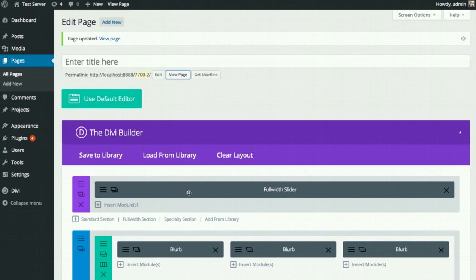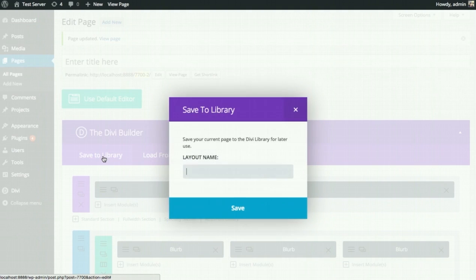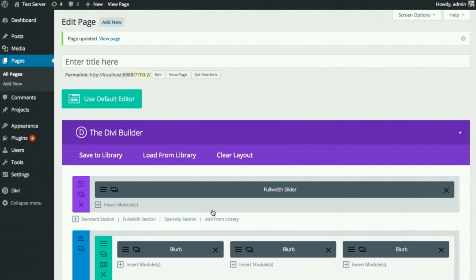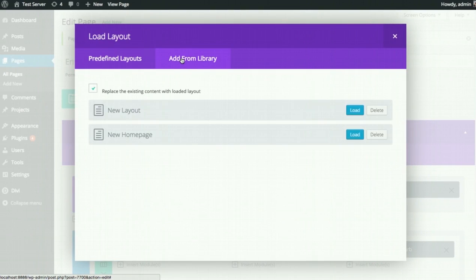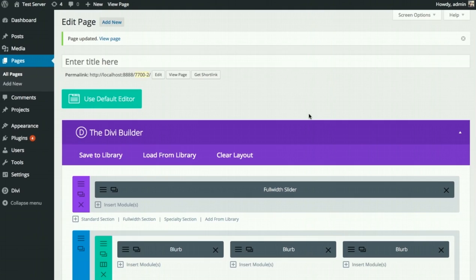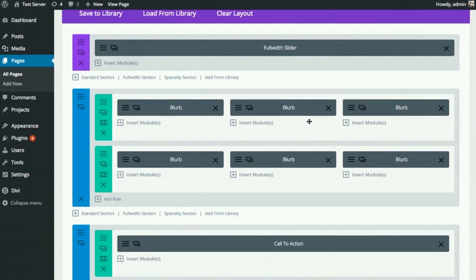And not only can you use the Divi library to load layouts, you can also save layouts to the Divi library. So let's say you've been configuring this page for a while and you want to use it again on your next website. Well, that's great. You can click Save to Library, give it a name, save it, and now it's been added to your library. Next time you want to use it, just click Load from Library, go over to the Add from Library tab, and that new layout I just saved is right here, and I can load it in.